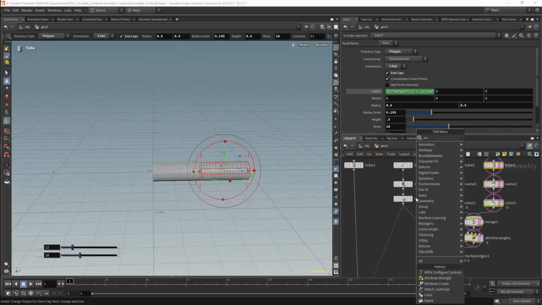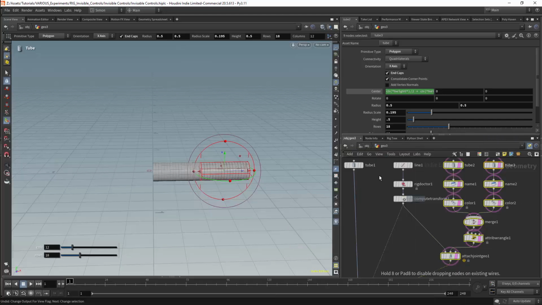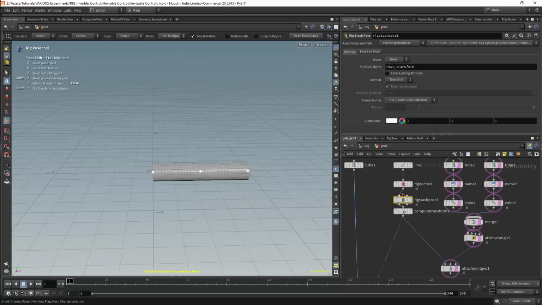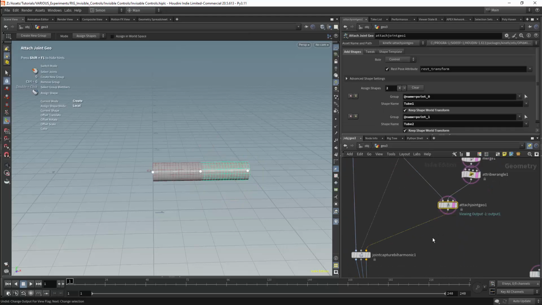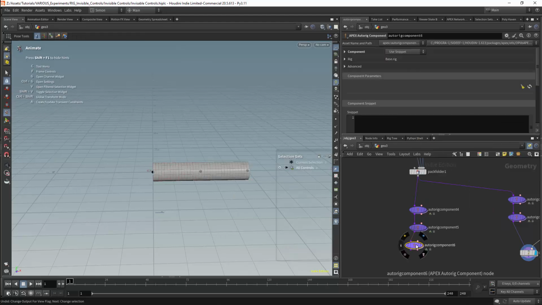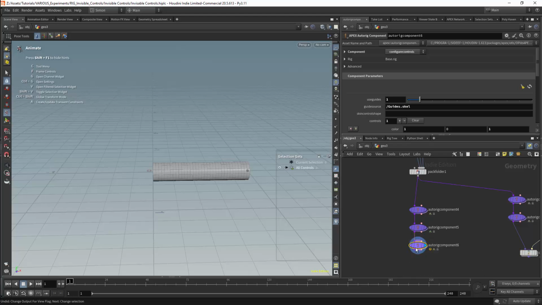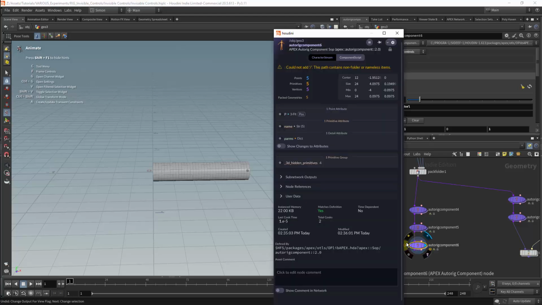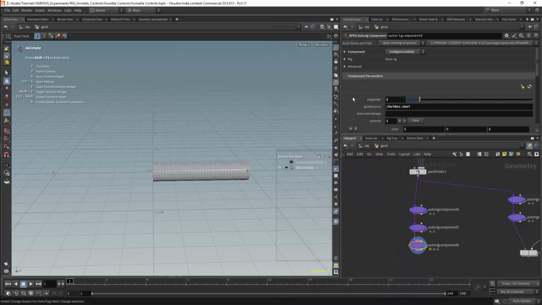I am missing a wrist transform attribute, so I'll add this with the rig stashed pose node. This will add the controls to the geometry, and I now need to attach them to the Apex rig. I'll do this at the end of the rig by attaching another Apex auto rig node. Here I'll set the component to configure controls. This node will usually give me a warning, and we cannot really update this warning, so we can ignore it. We should, however, now have exactly the same control setup, only these controls were created in world space and not in local space. So this is how we can make our controls transparent.